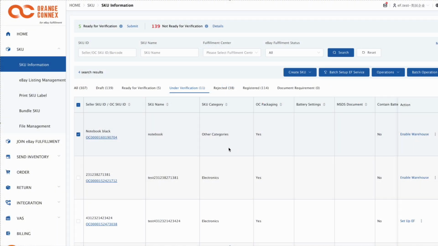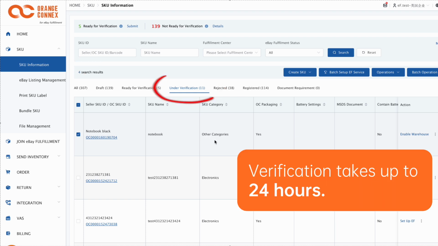After submission, you can check the verification status from the SKU information page. SKU verification usually takes up to 24 hours to complete.